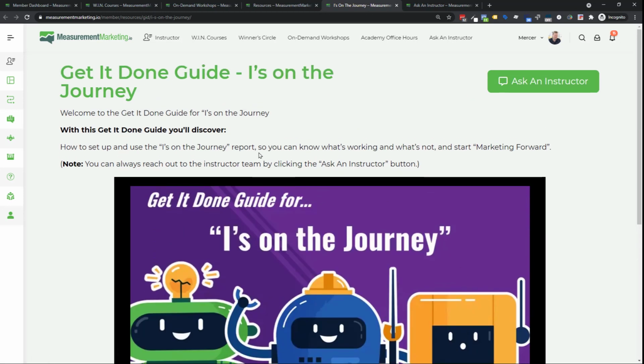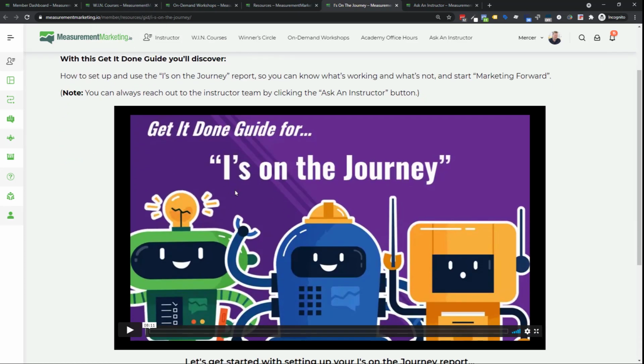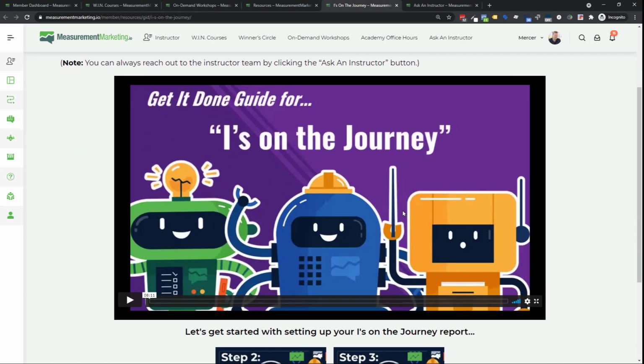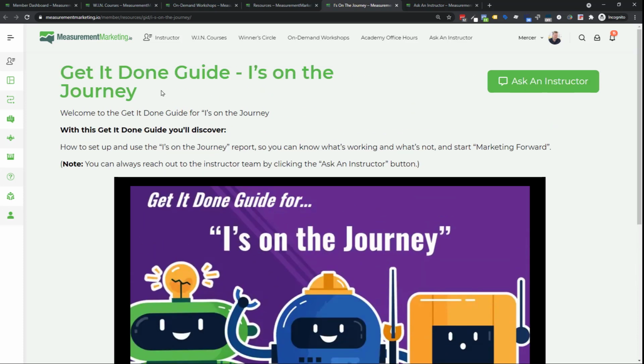So you can learn all of your skills in the courses. And then when you know the skills and you want little projects to work on, kind of think about it like this. This is like a craft project, but with measurement. So that's the Get It Done guides. It's a brand new section I'm pretty excited about. And again, only Academy members have access to that.